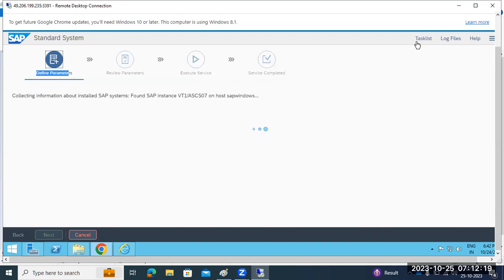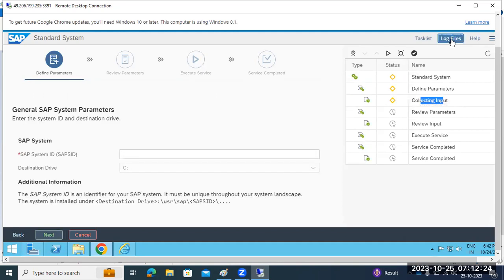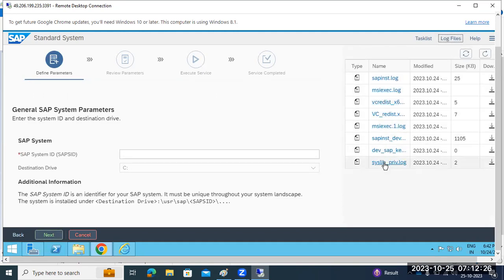Right. So this is the task list. What task list? Collecting the inputs here. These are the log files here. The log files are very important here.